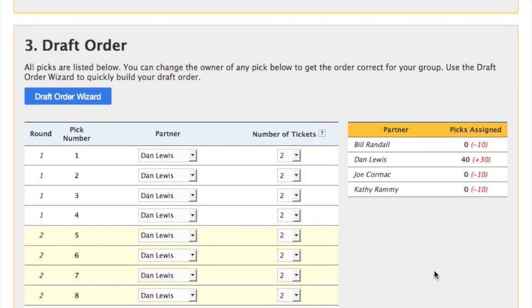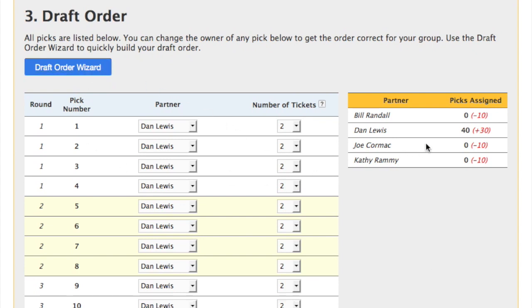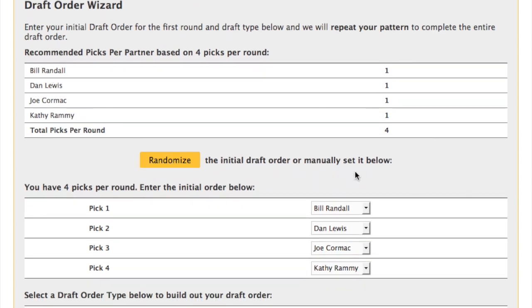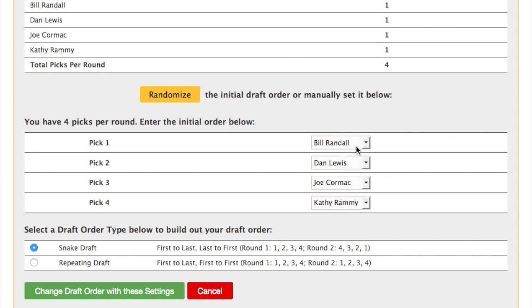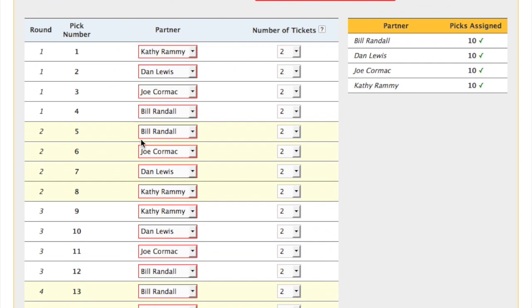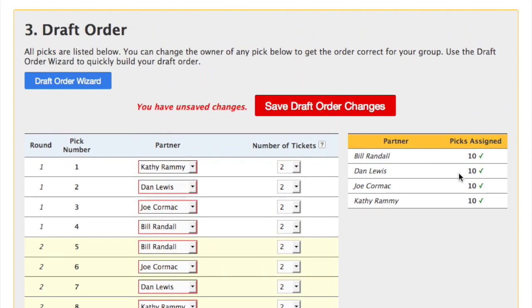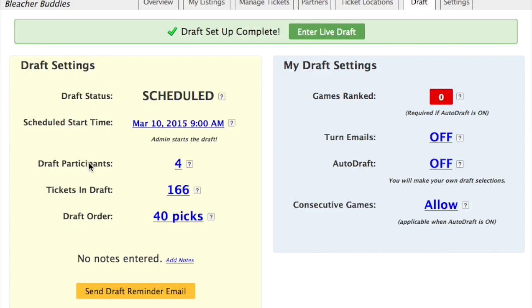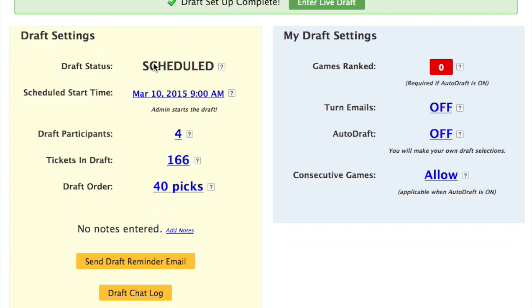Now it's time to set the actual draft order. Use the Draft Order Wizard to quickly build your draft order. We have our picks per round for each of the partners, and each partner gets 1 pick per round. And then we have the initial order here, which you can set yourself or use the randomize. Then choose Snake or Repeating Draft, and then change the draft order. This builds out your draft order for you. Notice on the right column, we have the number of picks assigned per partner. Great, now we're all set up to draft.